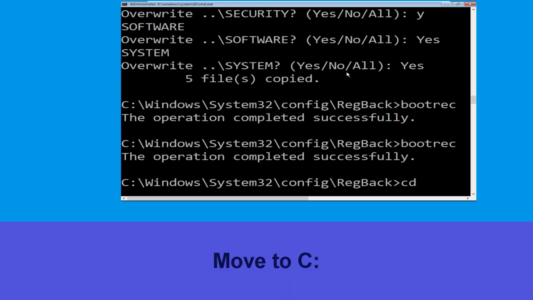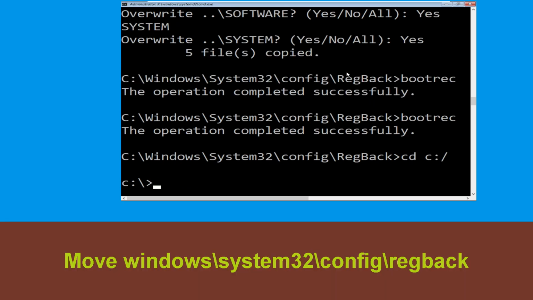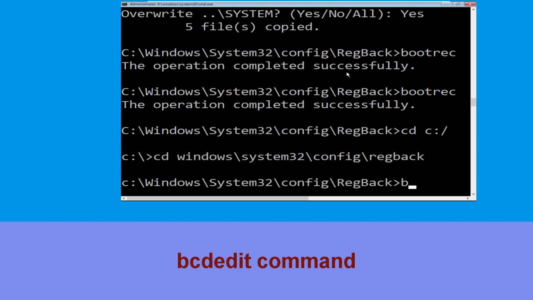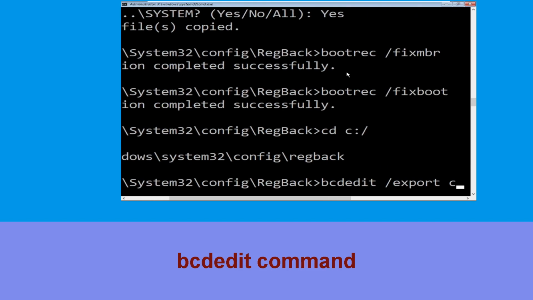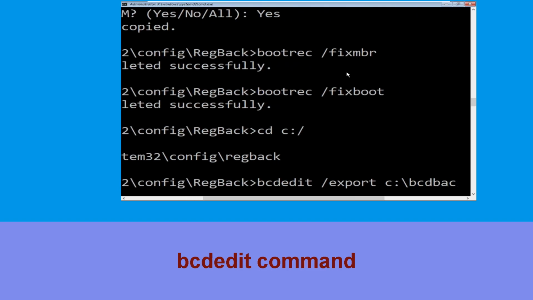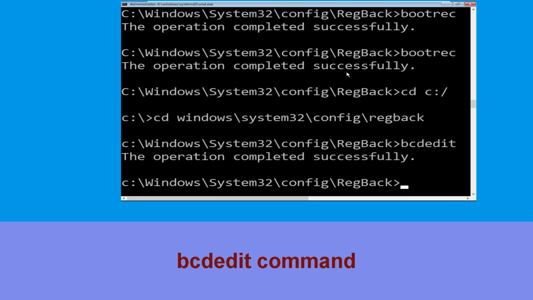Now type cd space c: / and simply hit enter. Now type cd space windows /system32 /config /regback and hit enter to execute. Now type this command bcd edit space /exports space c: /bcd backup, then hit enter.